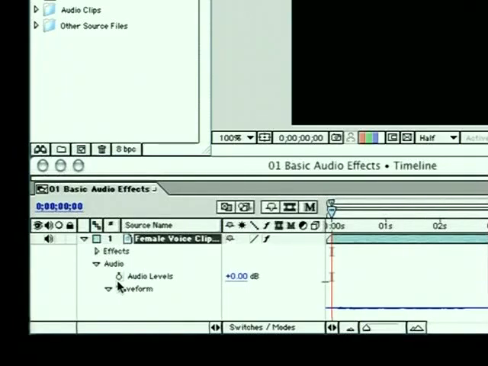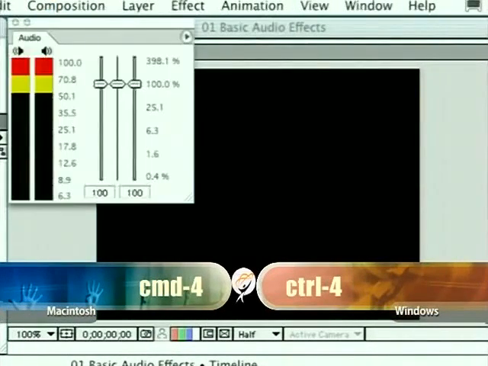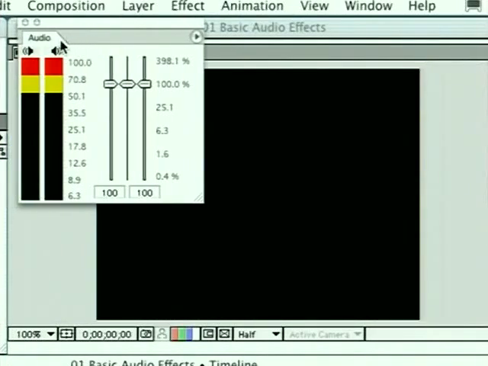So for this, we do have an audio palette. What I'm going to do is close this up and then press Command 4 or Control 4 on the PC and bring up my audio palette. Now, you may find that this is in a cluster with your time controls as well, so just pull that out and separate it if you want to. And this palette is very straightforward. We have two stereo channel information areas here on the left-hand side.